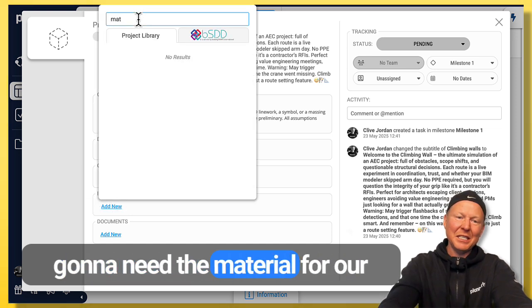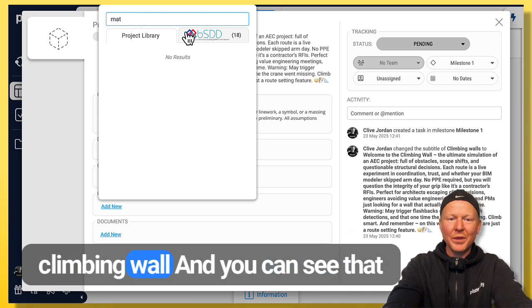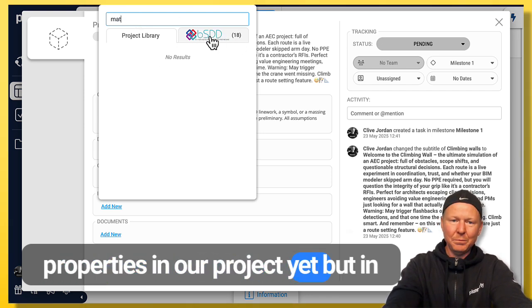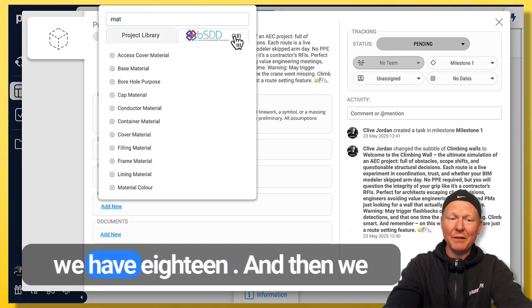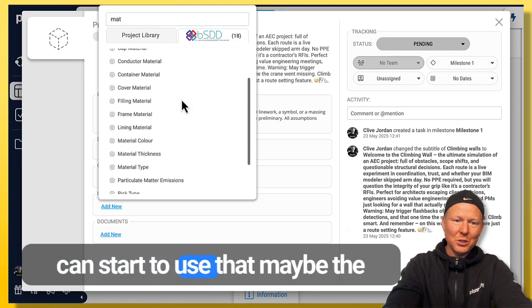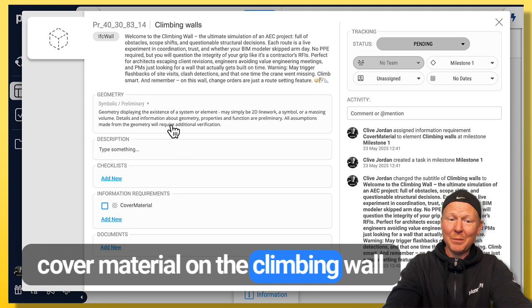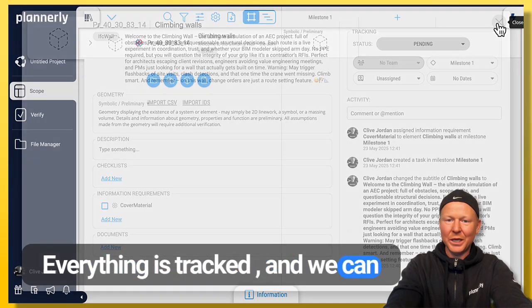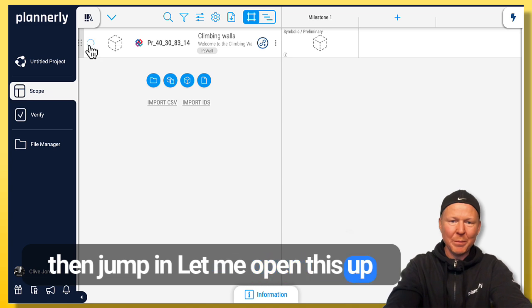Maybe I'm going to need the material for our climbing wall, and you can see that we don't have any material properties in our project yet, but in the Building Smart Data Dictionary, we have 18, and then we can start to use that. Maybe the cover material on the climbing wall is important. So this gets added. Everything is tracked, and we can then jump in. Let me open this up and see.